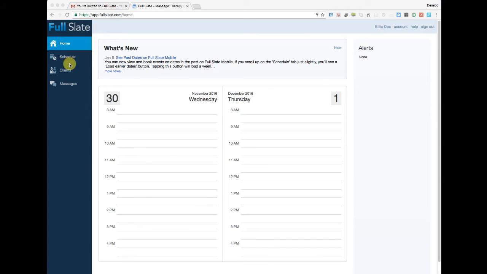On the left is the navigation. This is a little news section from Full Slate. And this is your calendar for the next 2 days, obviously blank at the moment. This section is for new appointments, either booked by you or booked by the administrator or online by the clients directly. I'll go briefly through the tabs and then come back to schedule, where you do most of your work.